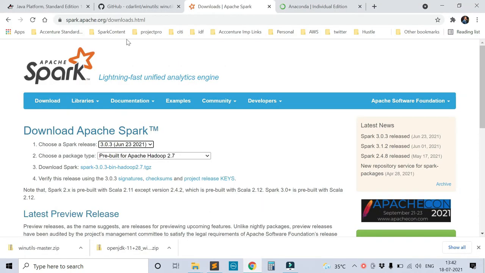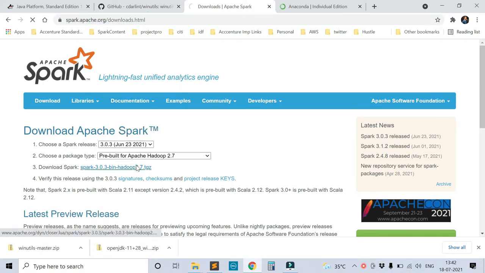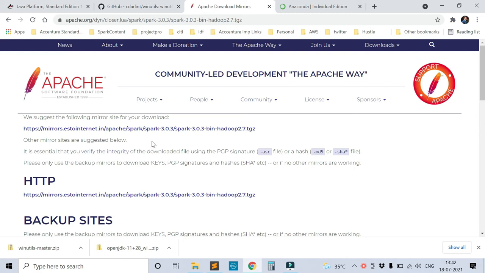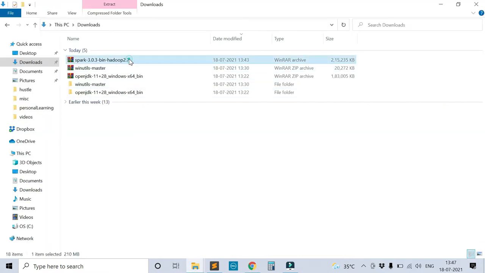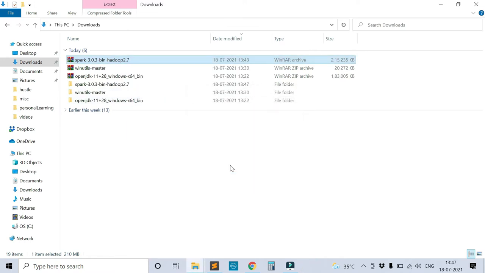Go to spark.apache.org, click on the download section, choose the Spark 3 version and Hadoop 2.7 version and click on the link to start download. Extract the files, copy the files in a new directory as we did for Hadoop. I named it Spark 3.